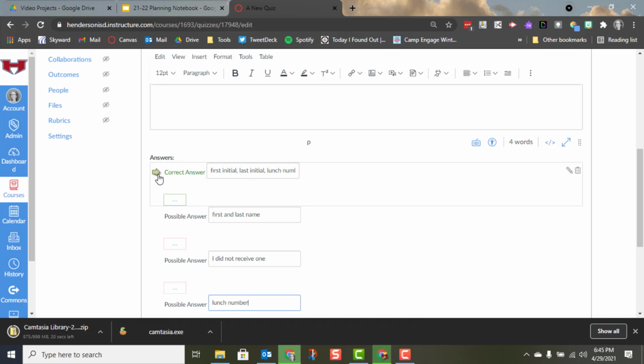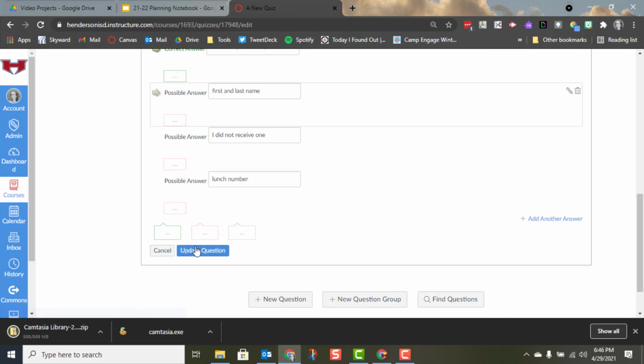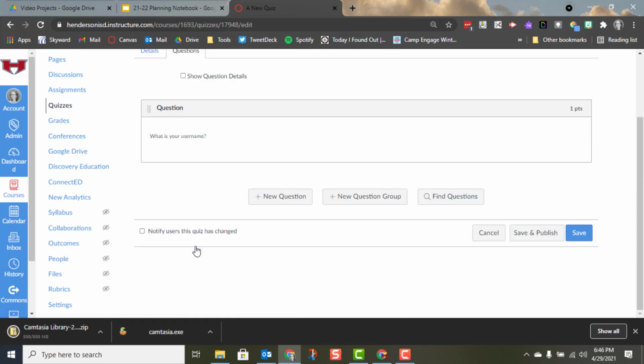Actually, it put the correct answer on the first one, but if you needed to change that, you can just click on the little green arrow to indicate which one is the correct answer. You also have an option here to enter comments for the student if they choose this answer. That's kind of nice sometimes for the incorrect answers if you want to clarify why this is incorrect. So you have that option here as well. Then just click update question.